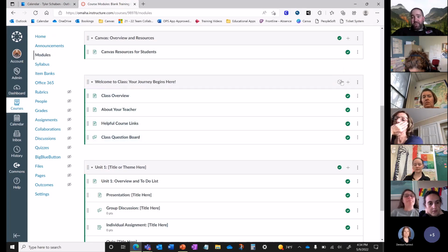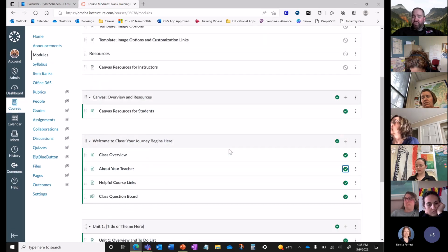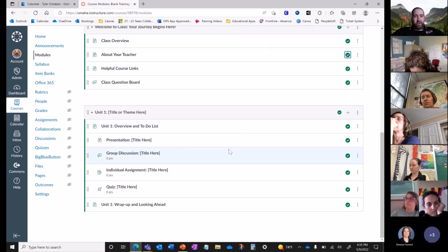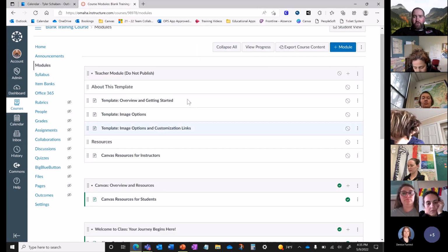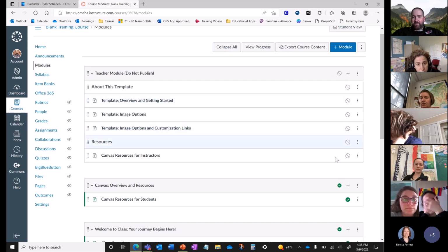But also, if I want to leave my module published, I can't just click on an individual page. So let's say I really don't want them to see my About Your Teacher page. I can unclick that, and now just that is unpublished. And so this is how you can control what students see once you've built it into your class, by leaving things published and unpublished. You as the teacher will always see everything. This symbol is what will tell you what they can and can't see.